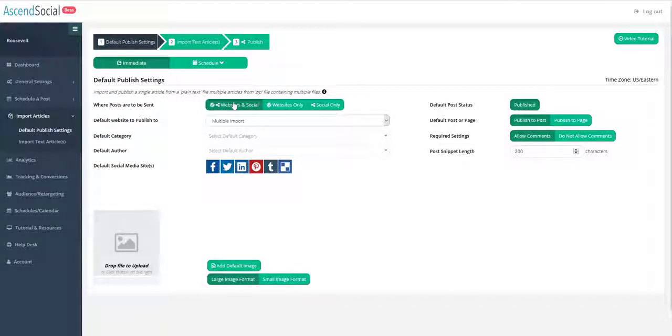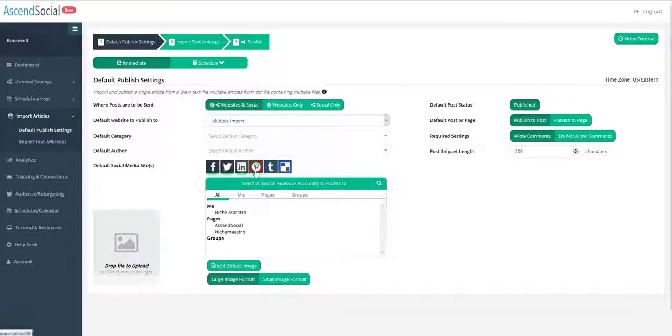Now, I said that we were going to do multiple sites, so that means I'm going to bring in a document that consists of more than one document, and I want this to go to all my social sites. I'm not going to deal with Delicious right now. And so now I have Facebook, and I chose what page I want to go to. If I'm going to belong to a group, I can pick a group. All those things are available to me. Also, we have Twitter, LinkedIn, Pinterest, and Tumblr.